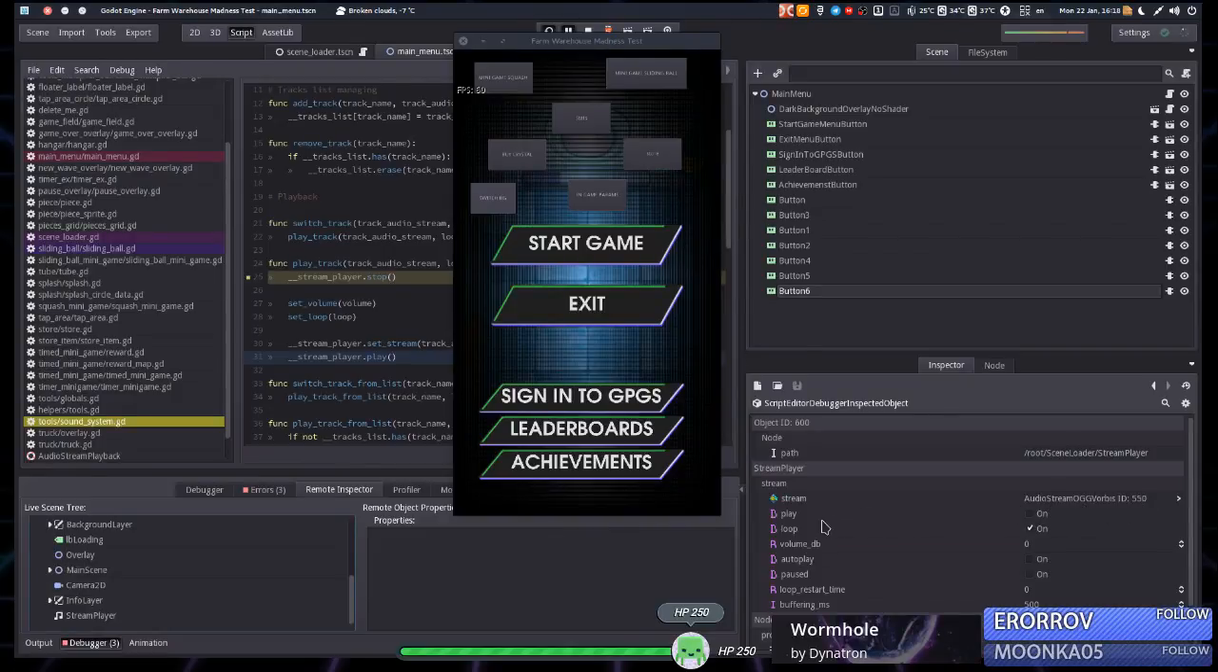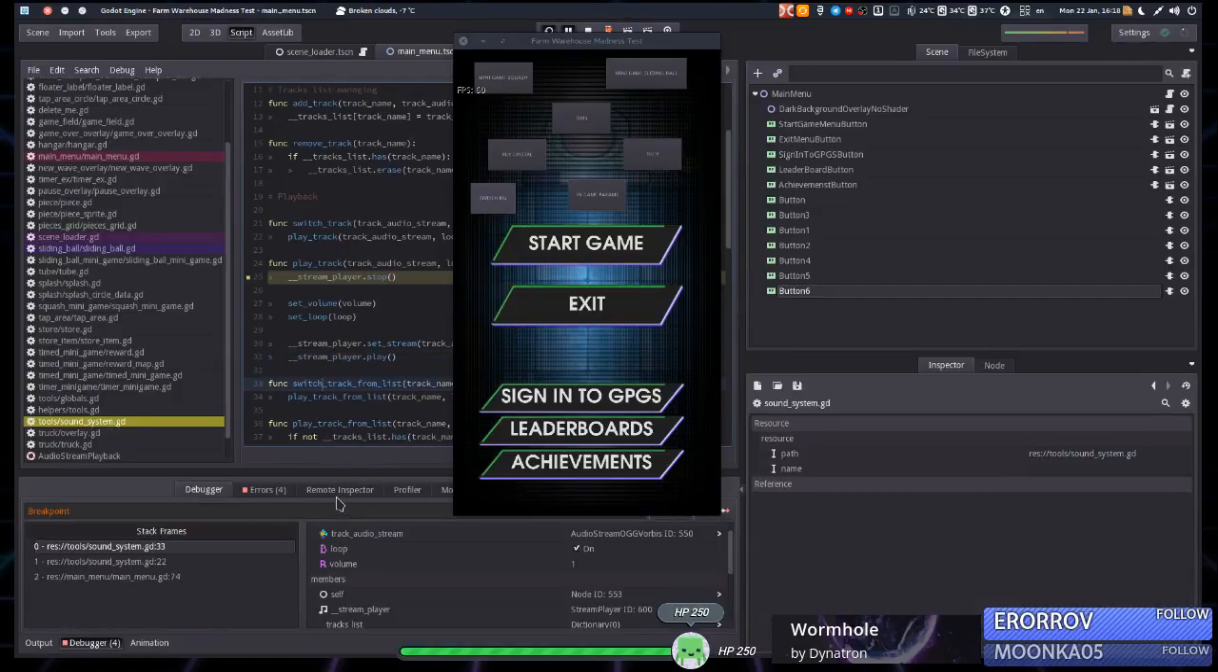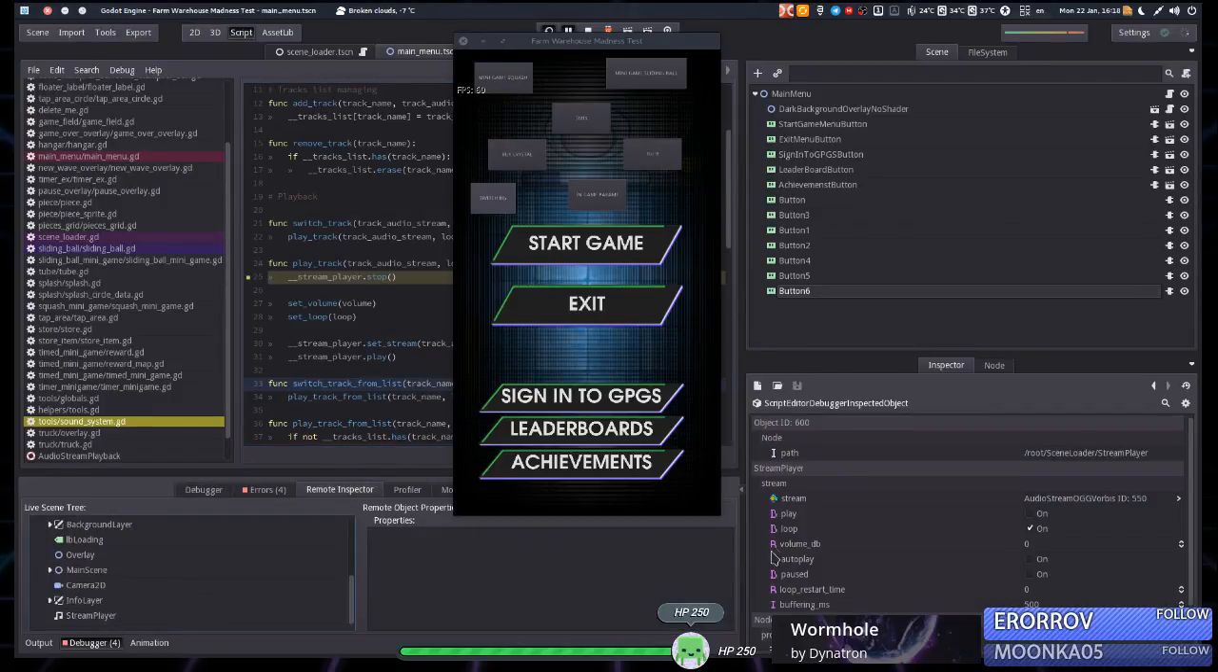So the problem is to make it play, and we can check this as well in the inspector by taking a look at the field play. It should be on after we step over this line. So F10, and remote inspector, and it's not playing. It's not playing. Why? Oh my god.